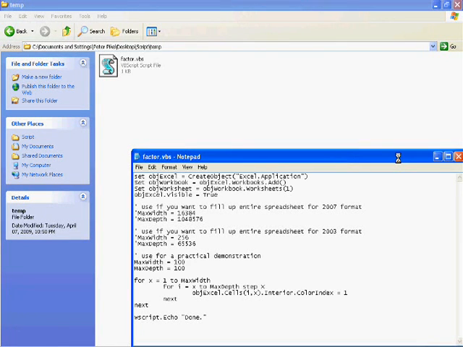Alright, here I've got the code for what I call the factor field. It's called the factor field because it graphically displays factors of numbers. It's not a very original title, but hey, it works, and that's all that really matters. The code for this is extremely simple.